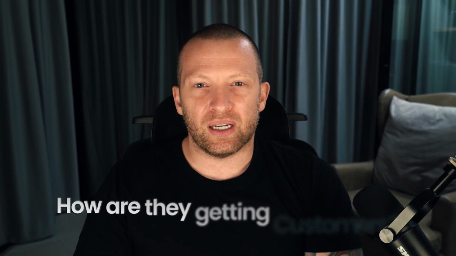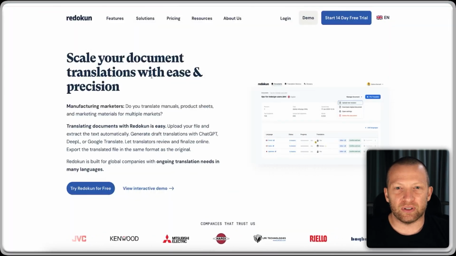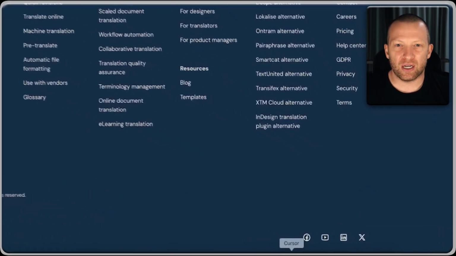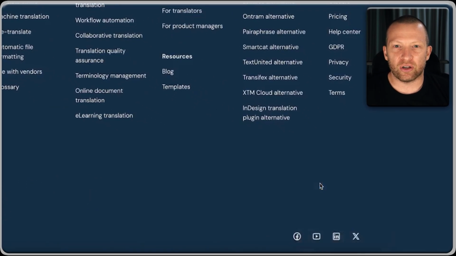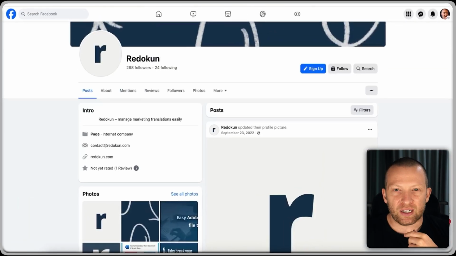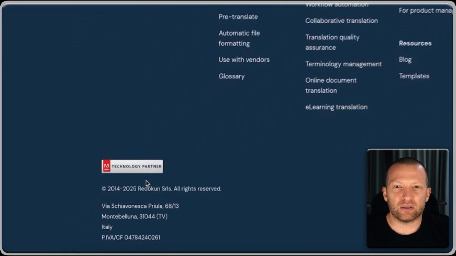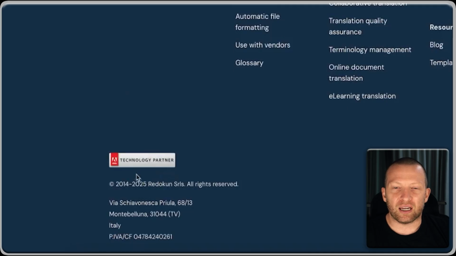So how are they getting customers? What I like to do here is take a look at the website. You can often tell quite a lot by looking at the footer of the website. That will give you the social accounts. I've had a look at those and it doesn't seem like they're very active on any of those platforms. So Facebook, we've got 288 followers, Twitter 188, and YouTube and Instagram similar, I think. What is interesting is this logo on the bottom here. Looks like they're a technology partner with Adobe, so they're possibly getting in customers from that, or they have a contract fee with them and some of their business comes through there.